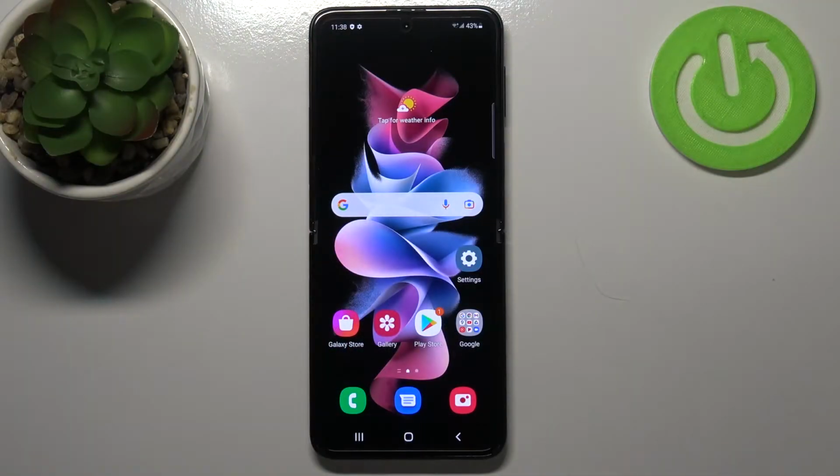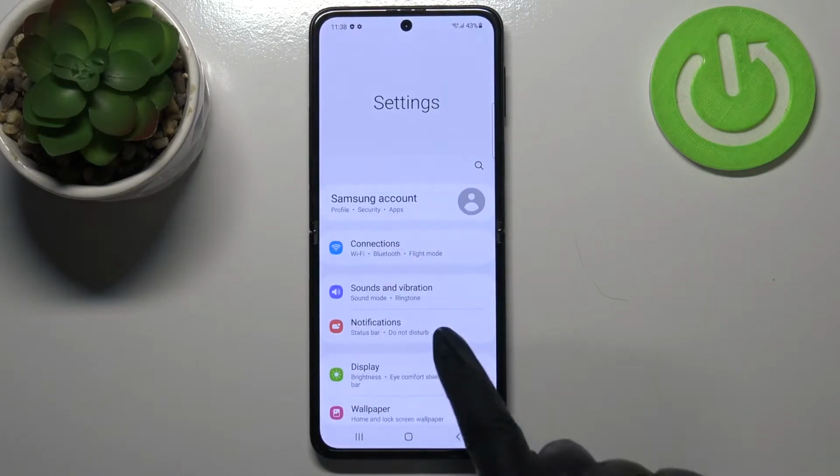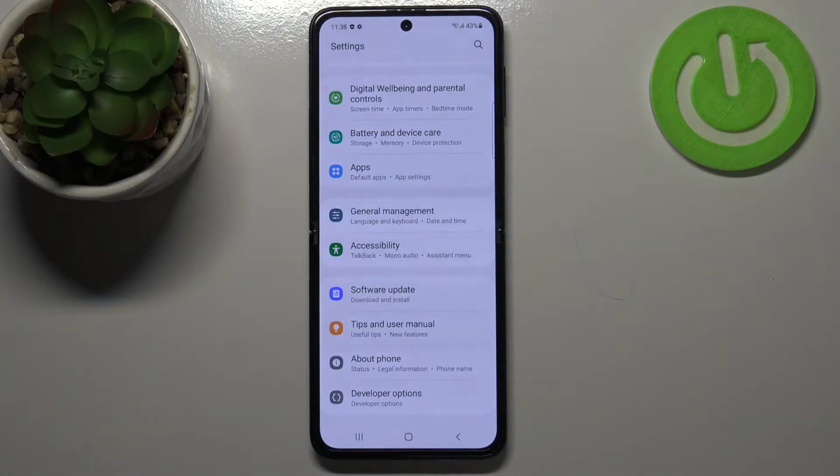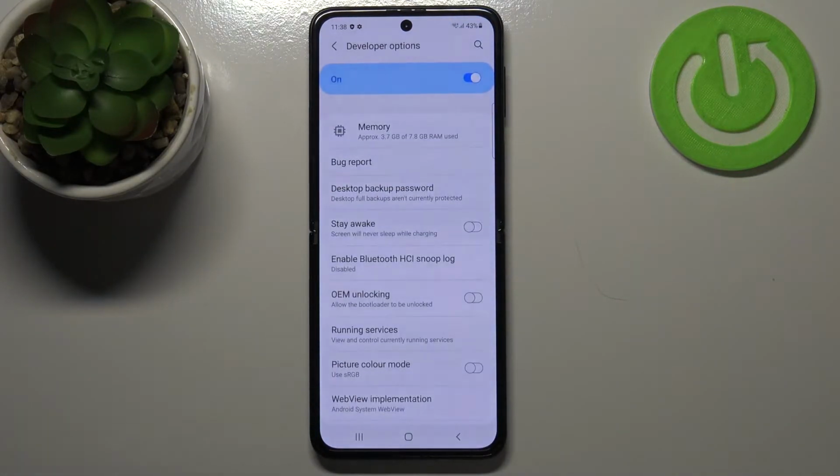Hi everyone, in front of me I've got Samsung Galaxy Z Flip3 5G, and let me share with you how to activate automatic system updates on this device. So first of all, let's enter the settings, and now let's scroll down to the very bottom and tap on developer options. If you cannot find the developer options, no worries, we've got the tutorial of how to enable them, so let's check it and go back to this video.